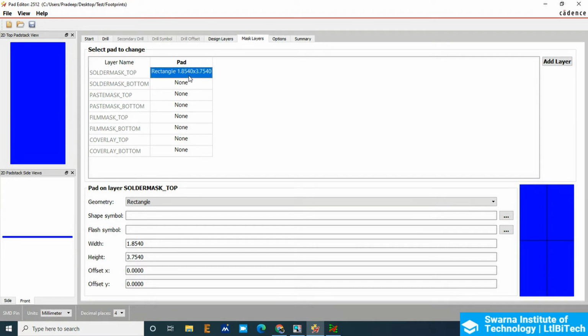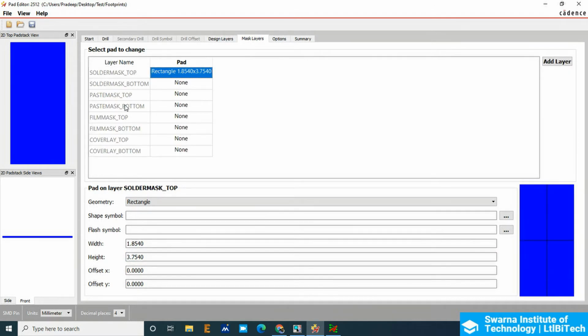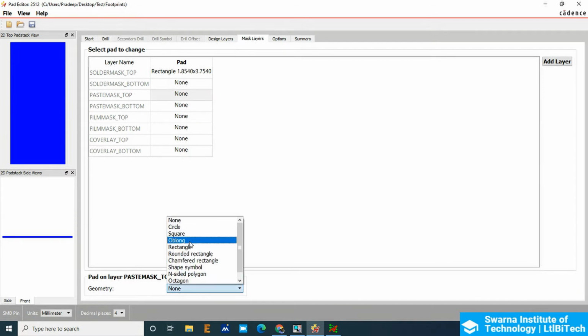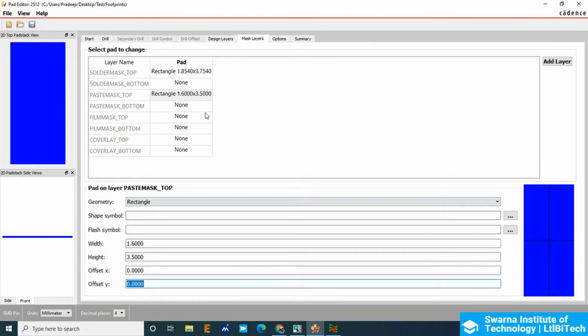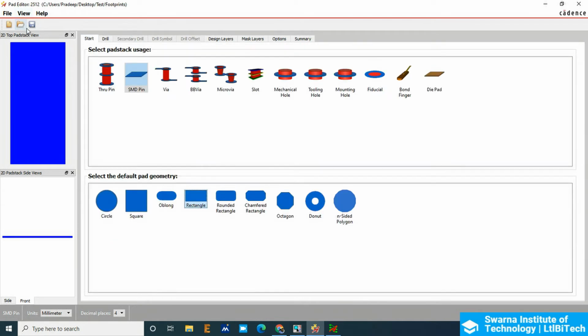We also have to add the paste mask here. The paste mask is exactly equal to the actual or regular pad. So for the paste mask top, we add a rectangle. It is in millimeters, that is 1.6 and then 3.5. That's all. The other options are not required, and this is the summary. The thermal relief and anti-pad we are not adding here. Then go to File and save it. So this is saved.